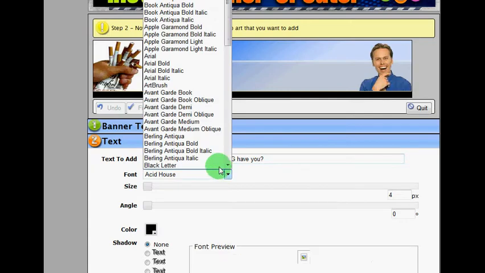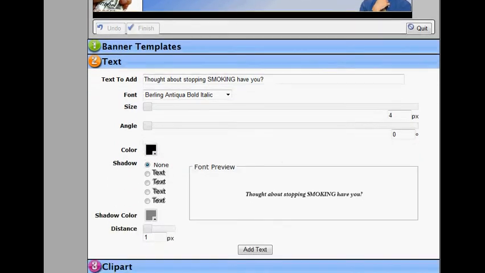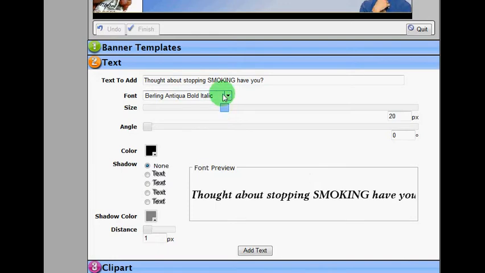Then you select the font. I'll scroll down a bit here. Now to change the size of the font, you can click and drag here, or you can type in a number. I'm going to click and drag. And it shows a preview here. I want it a little bit bigger than that, and I want a different font.